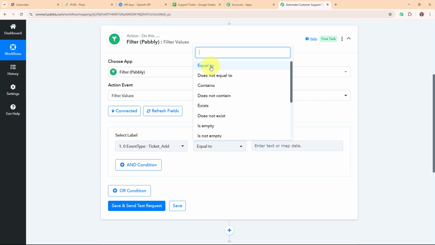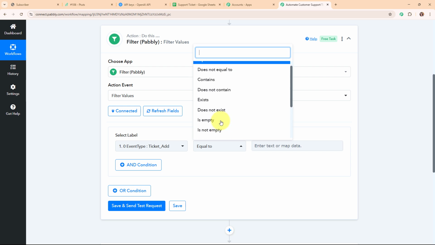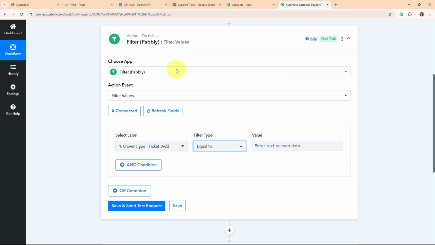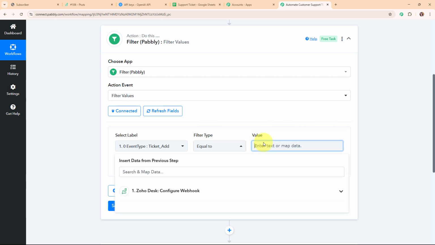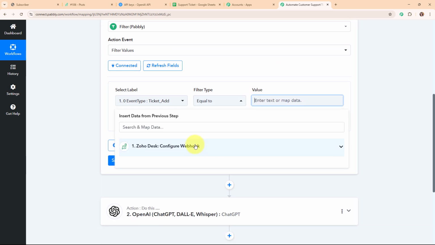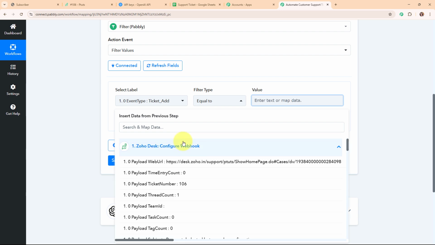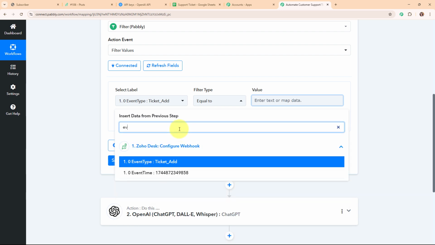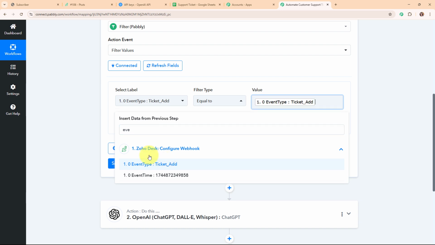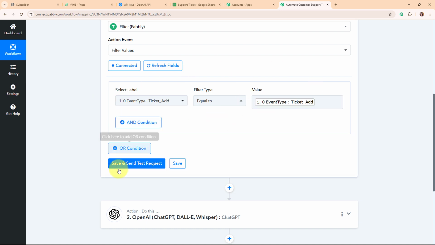and here I'm going to select my filter type as equal to. You can set the filter type as does not equal to, contains, does not contain, exists and some others as well. So I'm going to select equal to, and then it is asking me to enter the value. So for the value, I'm going to map the value over here for this event type. Alright, so I'm going to search for the value. So this is the value over here, and now you have to enter all the required details. I'm going to click on Save and Send Test Request. But here let me tell you that you can add more AND conditions in this filter, and also you can add some OR conditions over here as well.